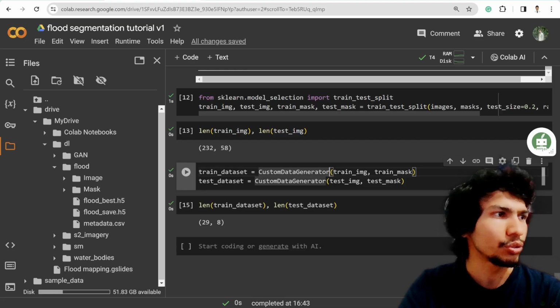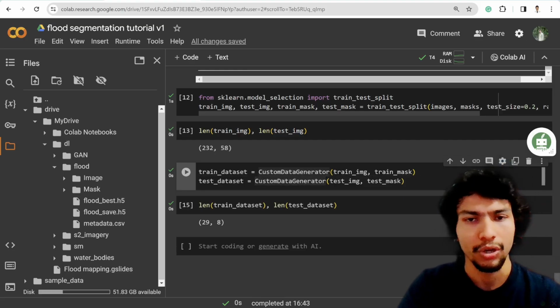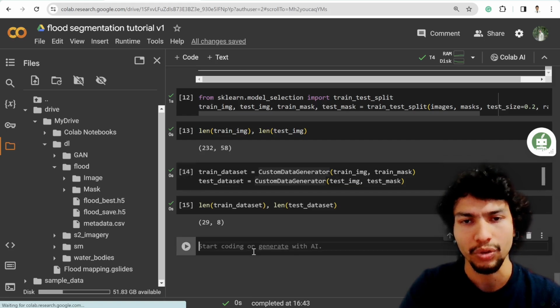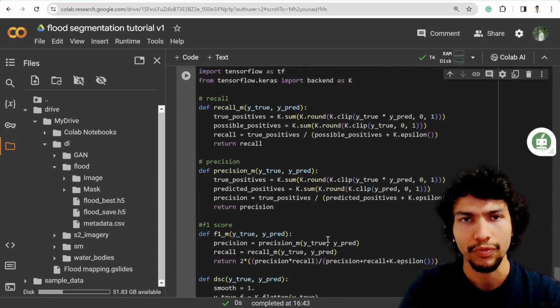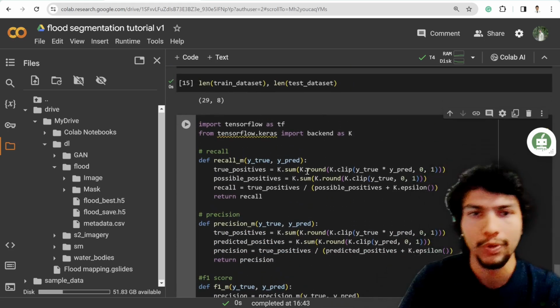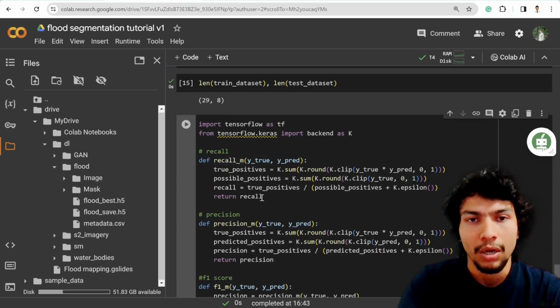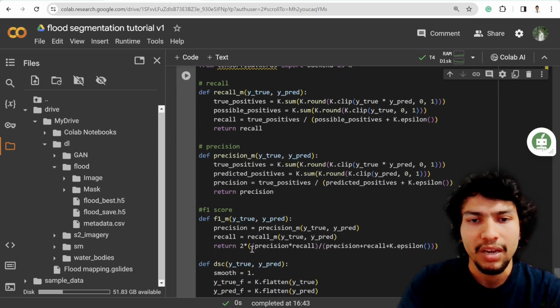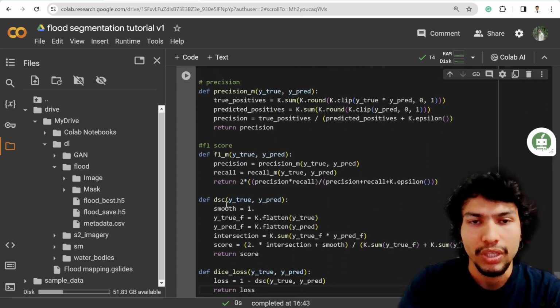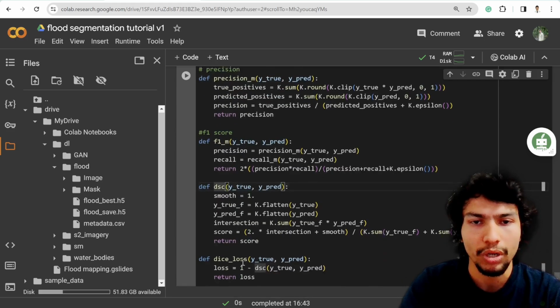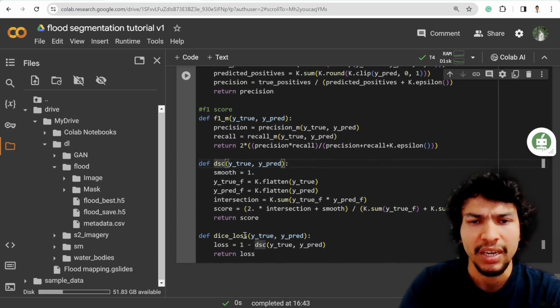All right, so for the custom metrics, I'm going to copy and paste the code from my previous notebook. As I said before, we are going to calculate the precision, recall, and F1 score, and also the DSC, which is the dice score, dice coefficient, and then the dice loss.